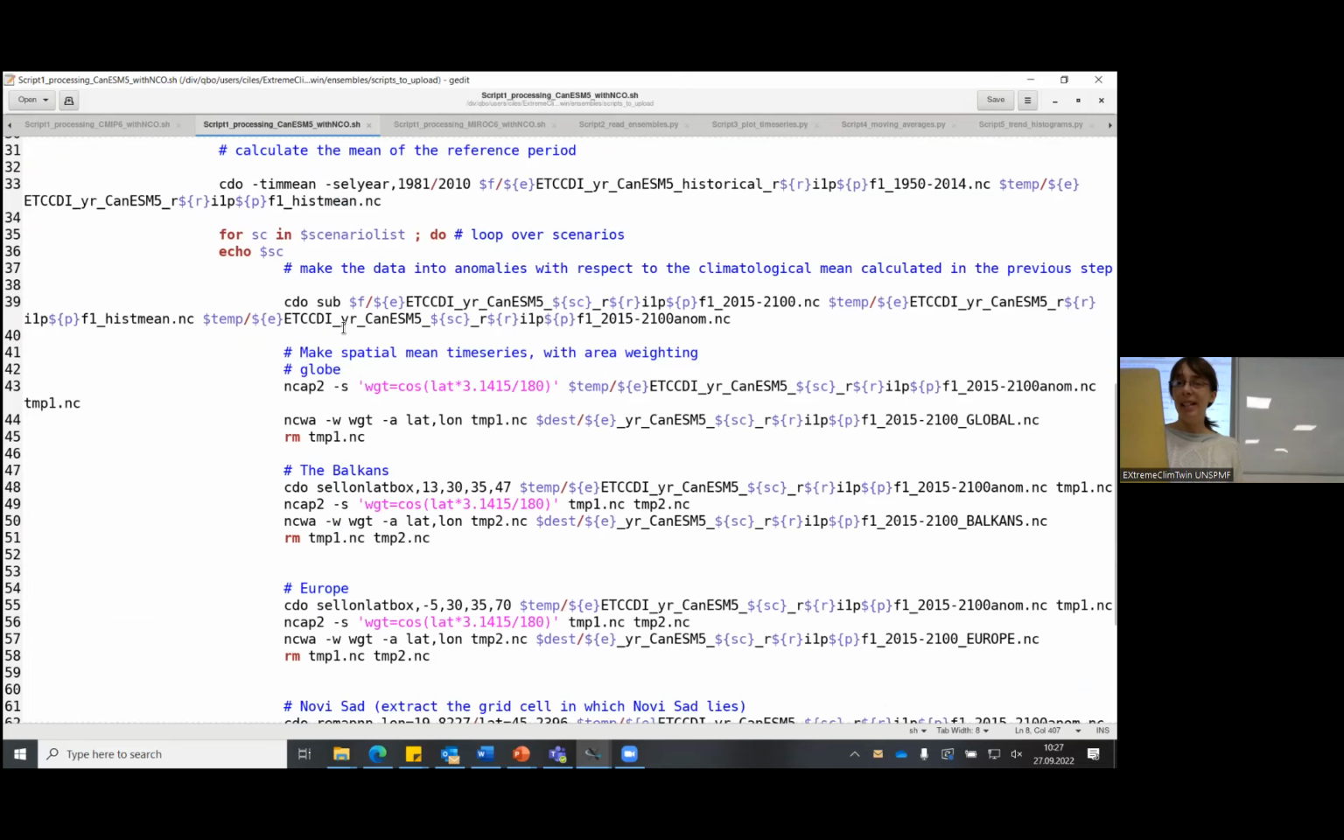Then I'm just making the data into anomalies relative to the reference period mean in this one. So CDO sub is just subtract. And then this is the bit where I'm making a spatial average. Instead of using CDO field mean, which doesn't work, we use NCO instead.